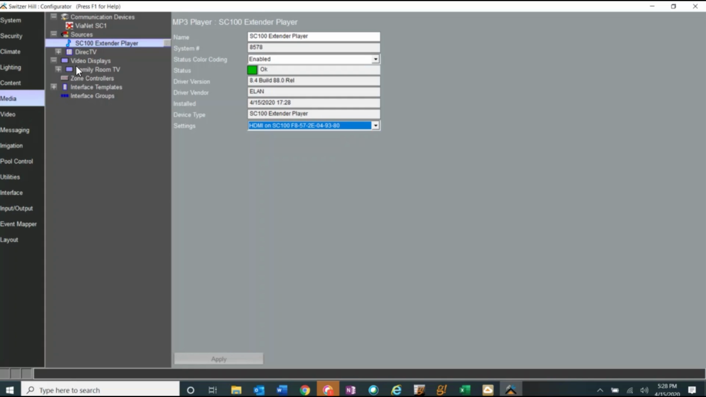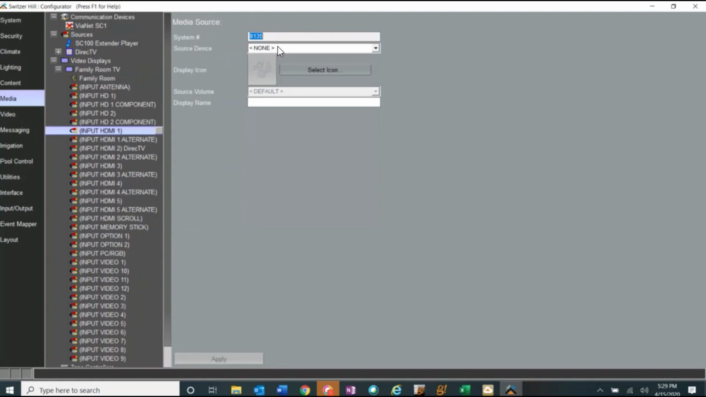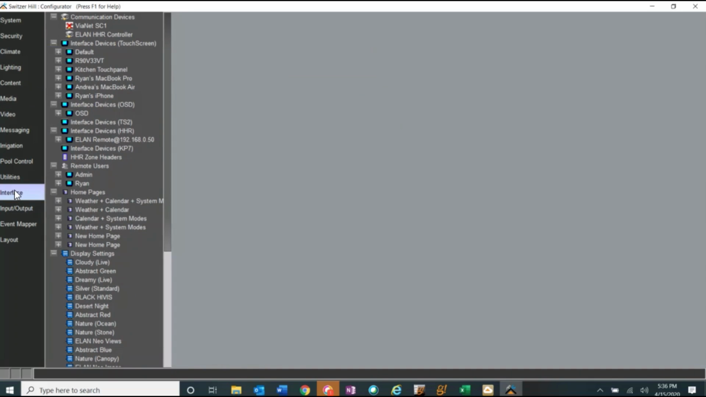So in this particular example, we just have a basic family room TV setup. We'll click that down there and we'll find HDMI 1, and then we will assign the MP3 player SC100 extender player to that HDMI input. So we'll go ahead and select that, click Apply, and then we'll go down to this Interface tab. So we'll go to Interface Devices, On-Screen Display.